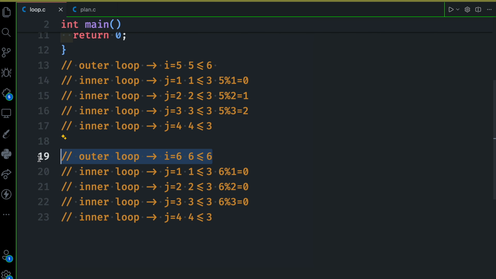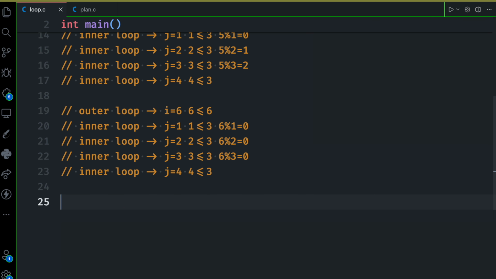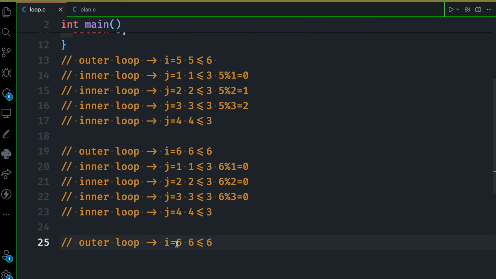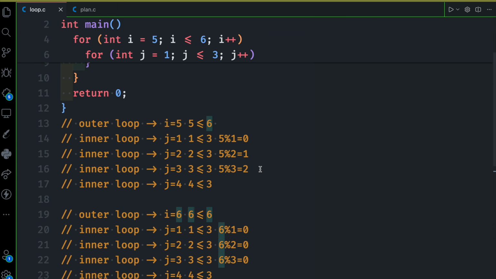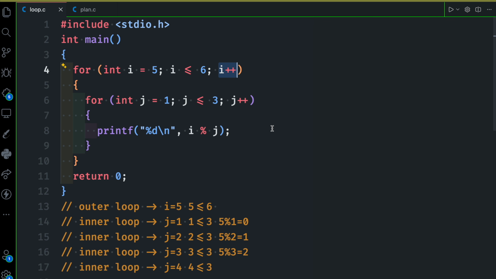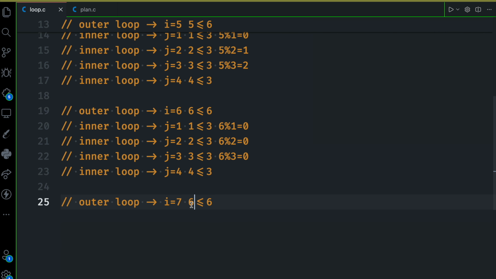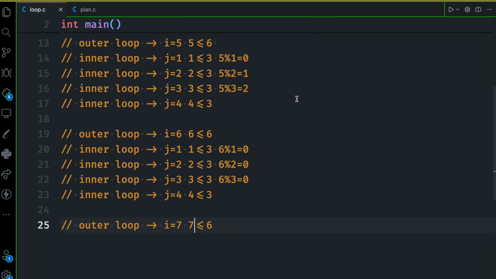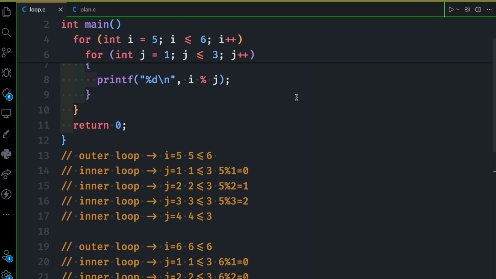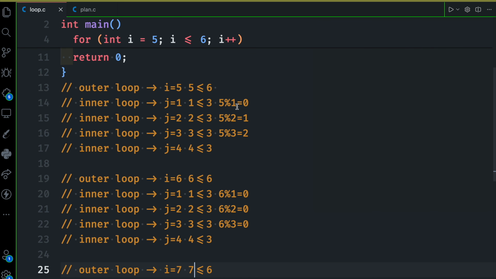All right, when the inner loop is finished, we'll go back to the outer loop as usual. And this time the value of i will be 7, because we are incrementing in the outer loop every time we go back. So 7 less than or equal to 6 is not true anymore. That means our program will end here. So what is the output we have got here? In the first iteration of the outer loop, we have the values 0, 1, 2, and in the second one, we have 0, 0, 0.